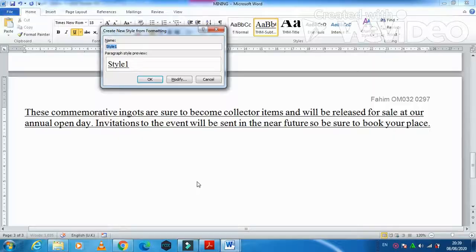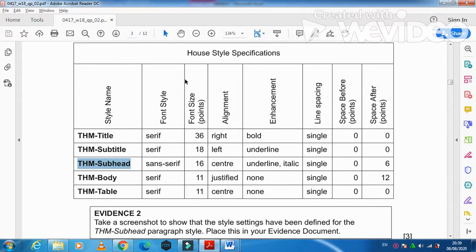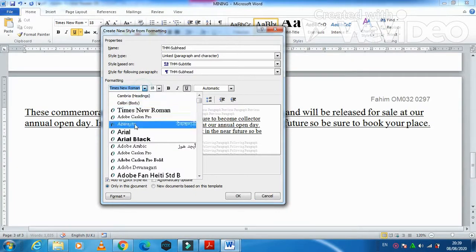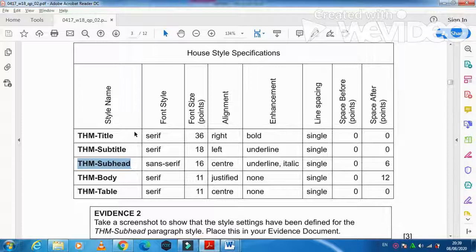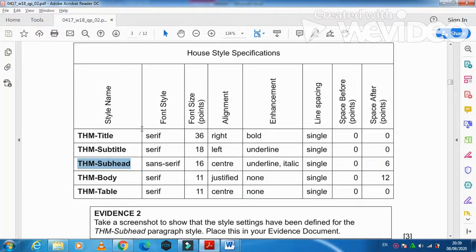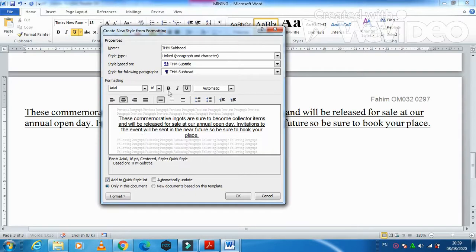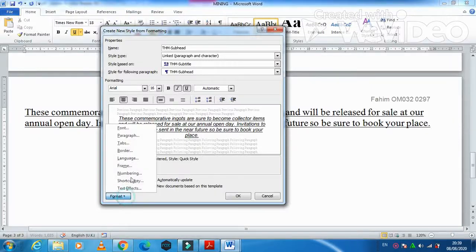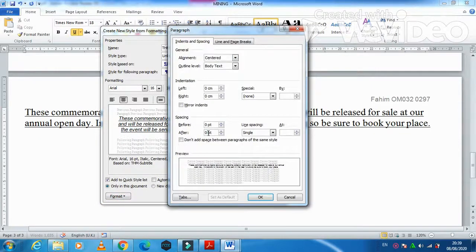Then I'm going to create one more style with the name this time THM subhead. So this is what they are going to call it, and then sans serif font. So Arial I always choose as sans serif font, 16 point, and center align, and underline italic, and then after spacing is 6, just like that, and click on OK.